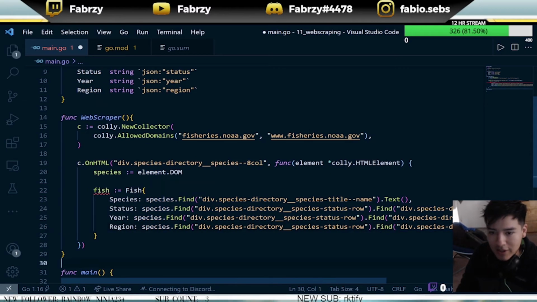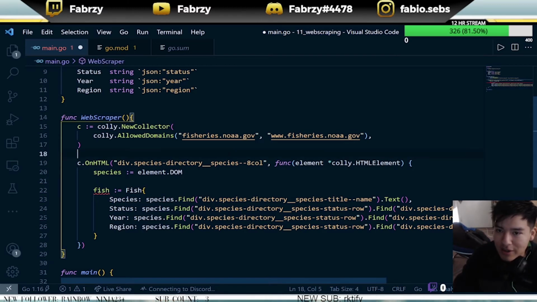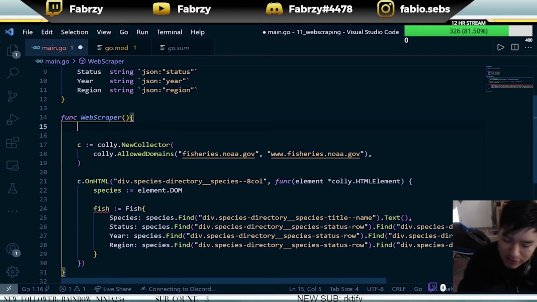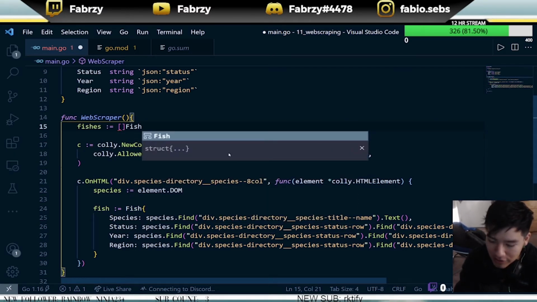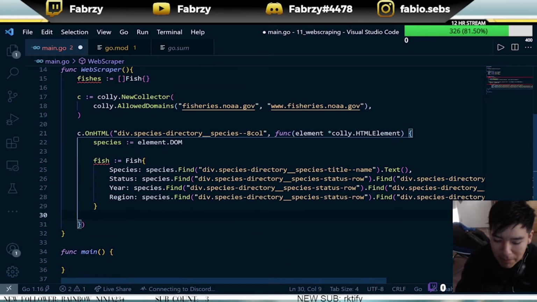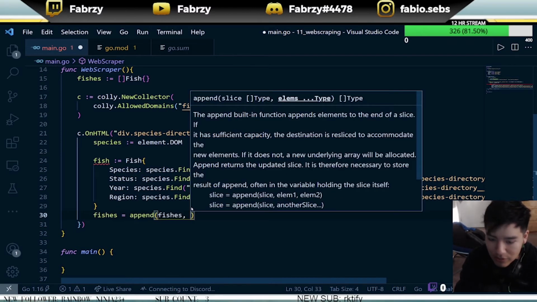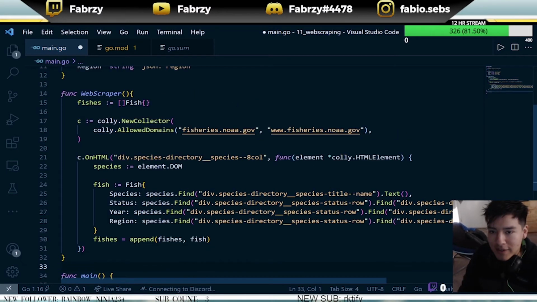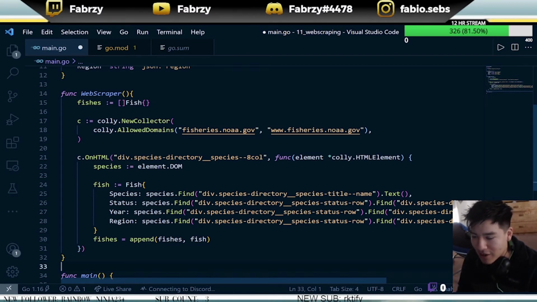Alright, so we're good. Now fish is giving me an error here. It's saying declared but not used. So I forgot to do this, but at the top of your web scraper function, make a fishes variable, and it's going to be a string of fish. And nice. Now at the end of your on HTML, we want to append fishes to fish. There we go. Alright guys, so this is pretty much all you need to do on your on HTML. The on HTML is simple. It just gets specific data from the HTML file, and that's all it really needs to do. So I think we're good.